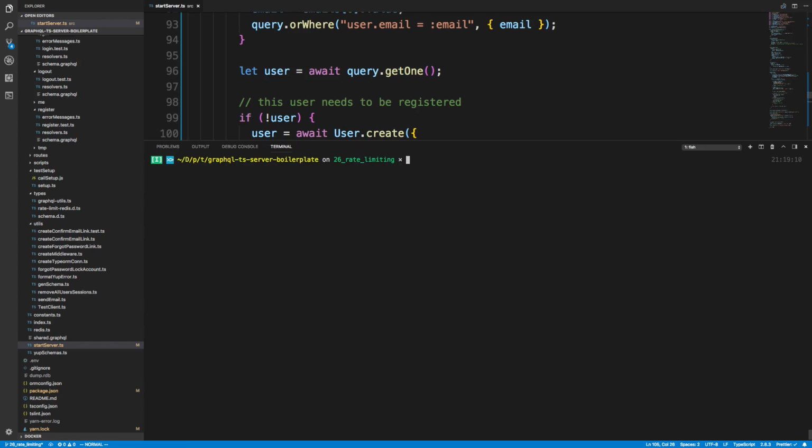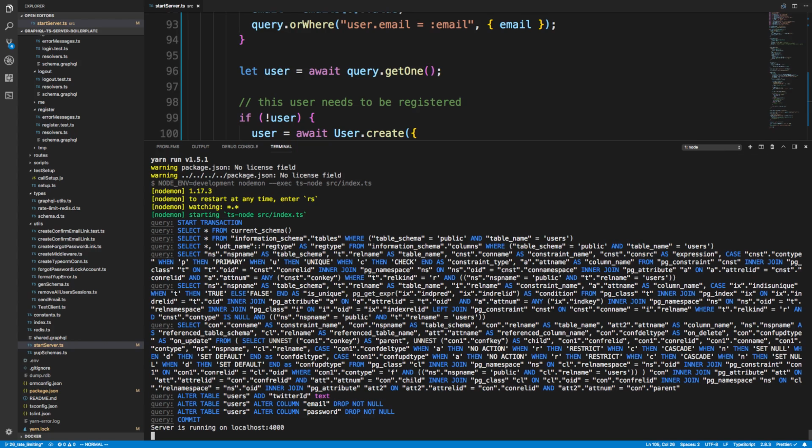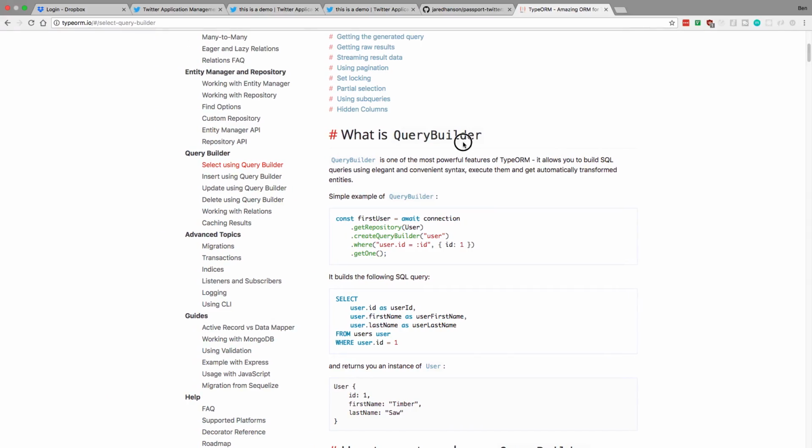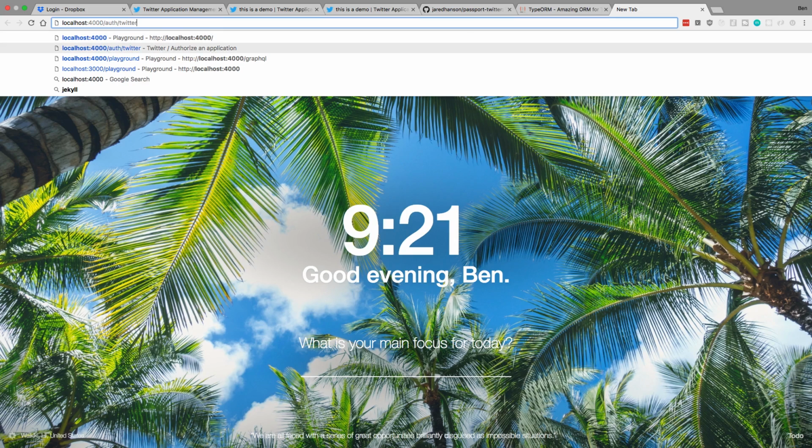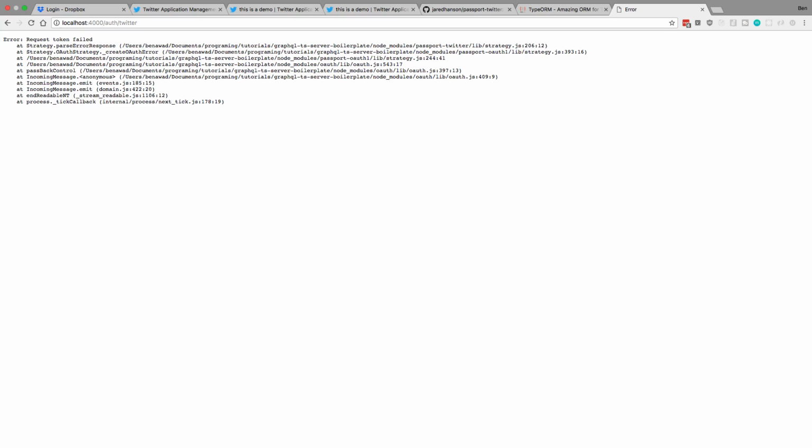All right, let's give this a try. So yarn start. I don't think really much is going to happen with this, besides create a user in our database. But we'll see if we do get any errors. So what you want to do is go to localhost/auth/Twitter and request token failed.